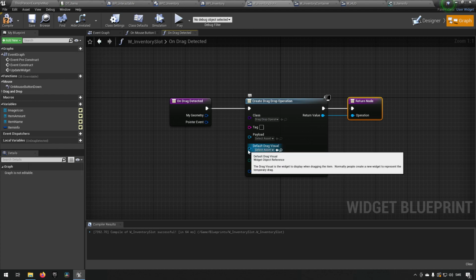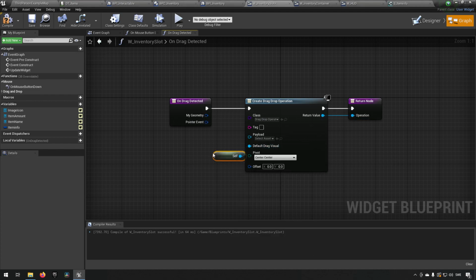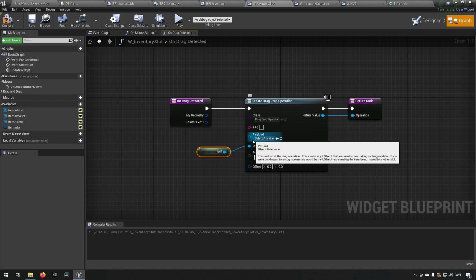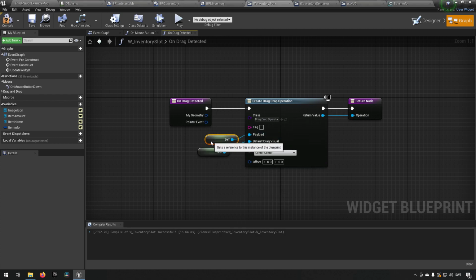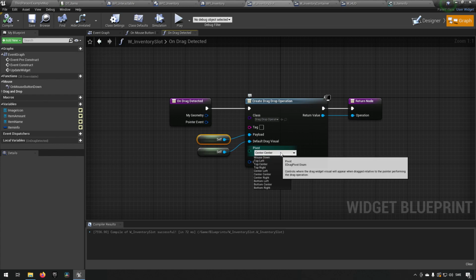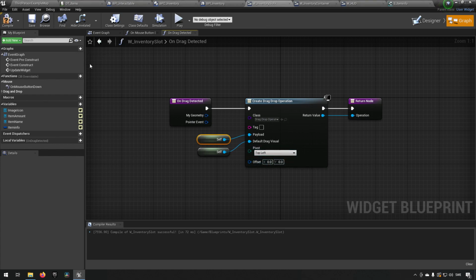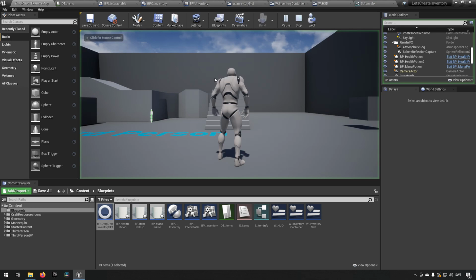So for our sake, we're just going to say it's going to look like whatever widget we're currently dragging, because we're in a widget right now, so we can just make use of that. And the payload can also be self, because then we actually send all the information that we have in this widget. And since we created this widget, all of them actually have the information of what is stored in them. Me personally, I prefer the top left pivot over here. And that's what it's going to be looking like. So let's try this out and see what it looks like right now, and if it actually works at all.